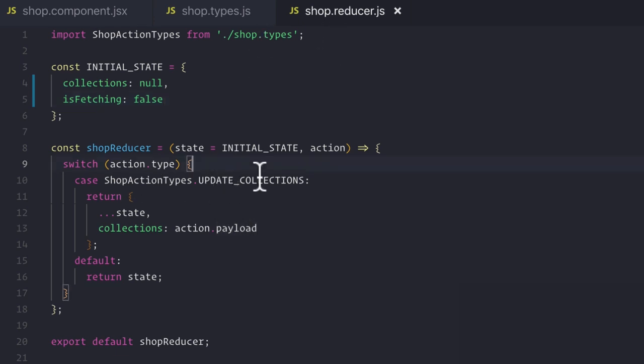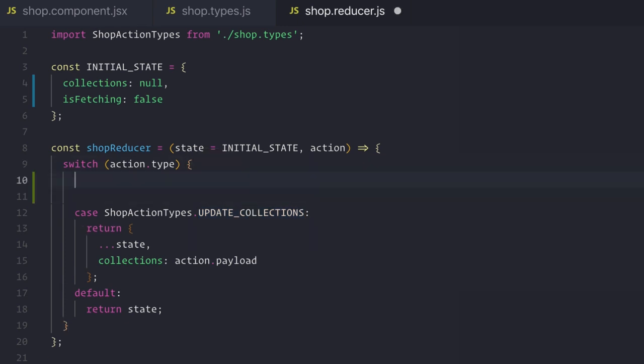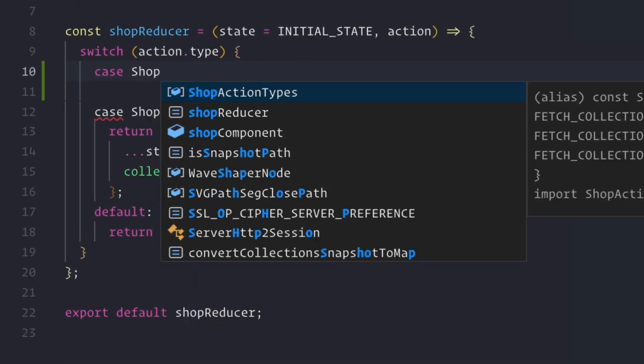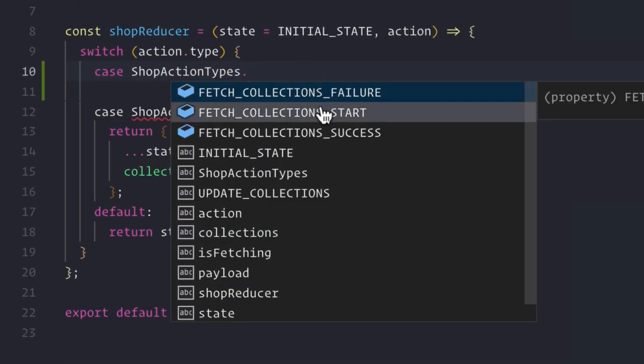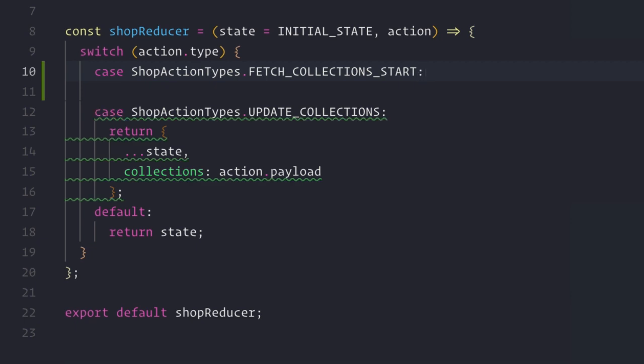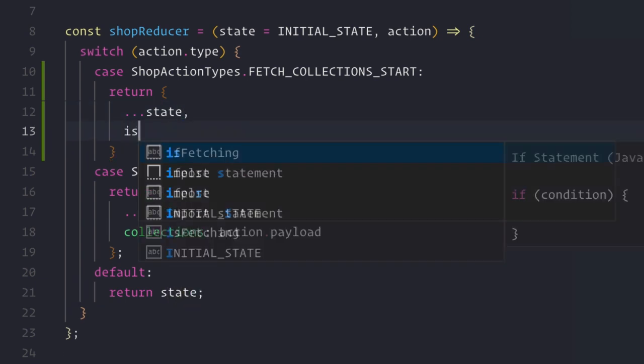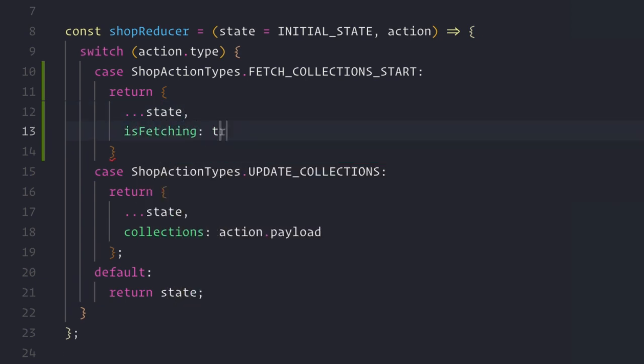Now what we're going to do is replace this update collections call after we write the other ones first. So we're going to need a new case for shop action types.fetch collection start. And all this does is it indicates to our reducer that is fetching is going to be true. And that's all it is.